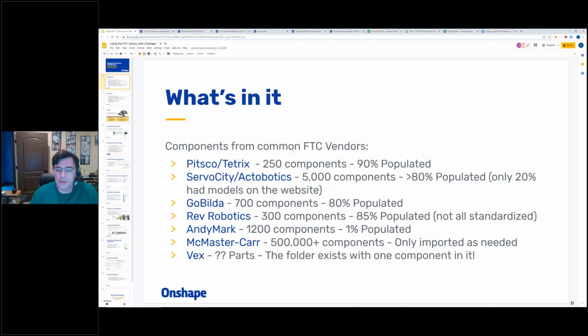Rev Robotics, there's about 300 parts. They're populated, not all standardized. We'll talk about what we mean by standardized, but the parts are in there. And then AndyMark has 1,200 components. We've just gotten started there, putting the components in, except for the motors. The motors are obviously in there.